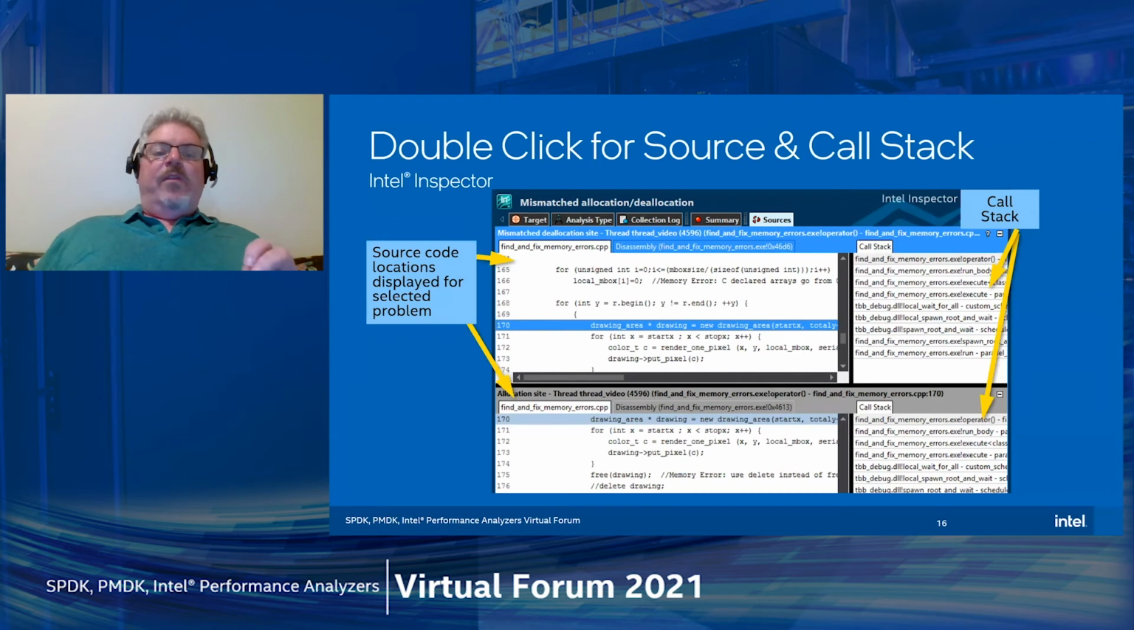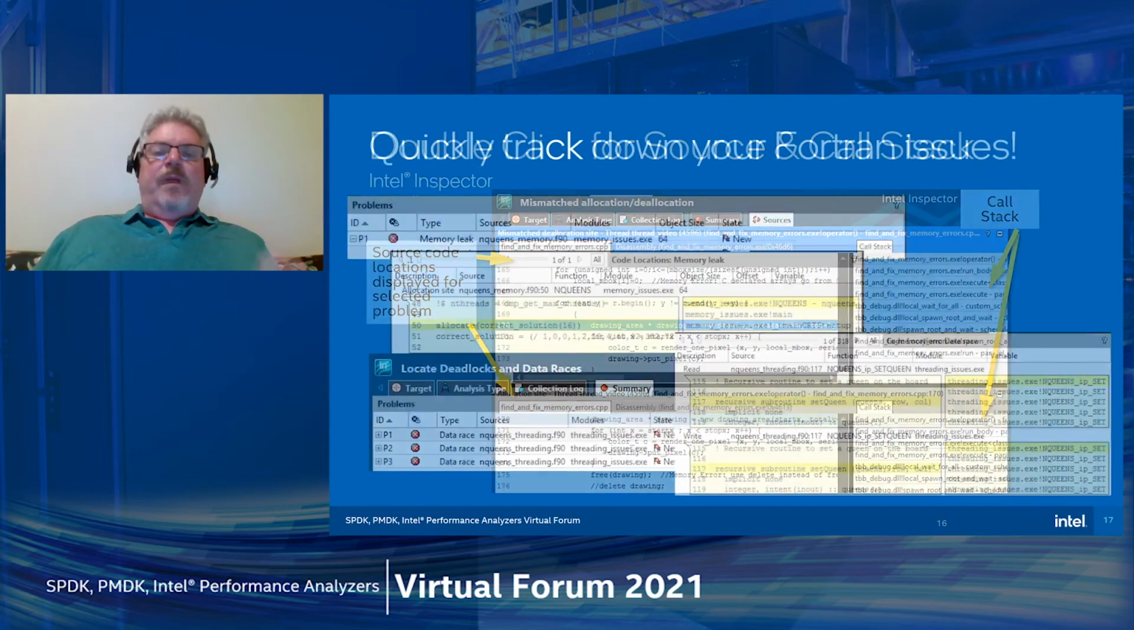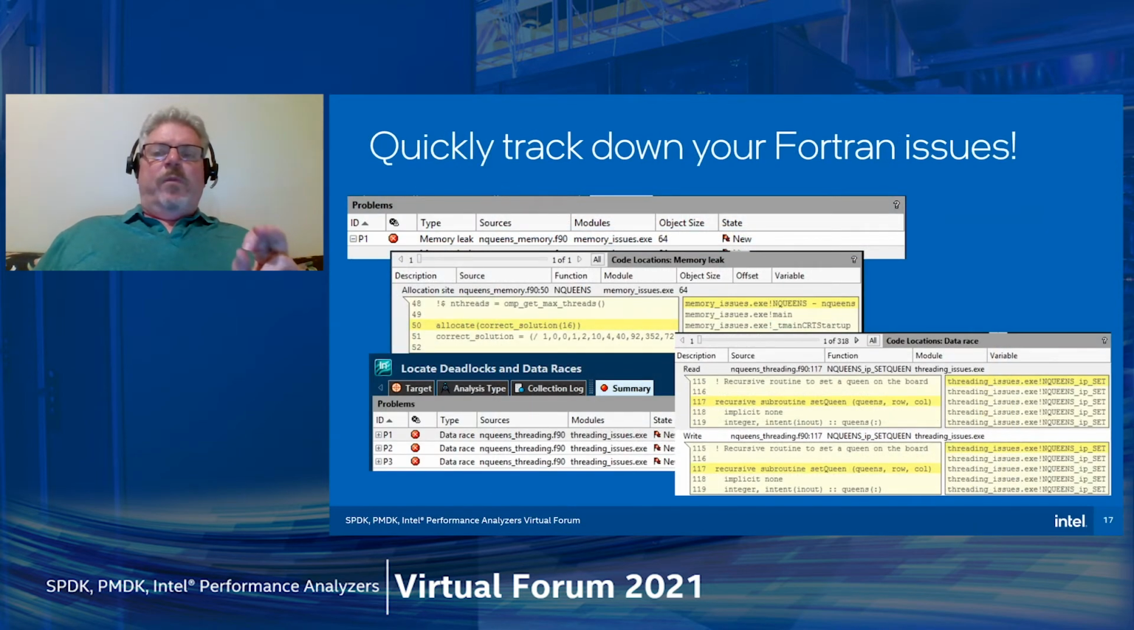By double clicking on the source, you basically bring up the source window. And we also present you with the call stack for the allocation and the deallocation. I've mentioned we also support Fortran. So Fortran is a fully supported language inside of Inspector.